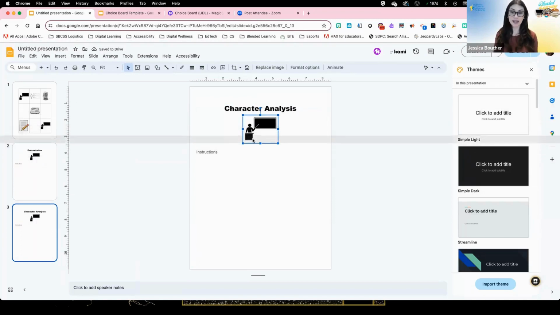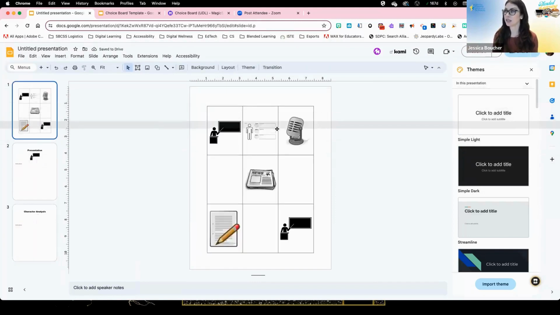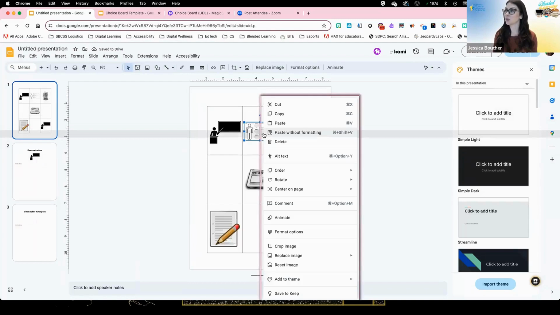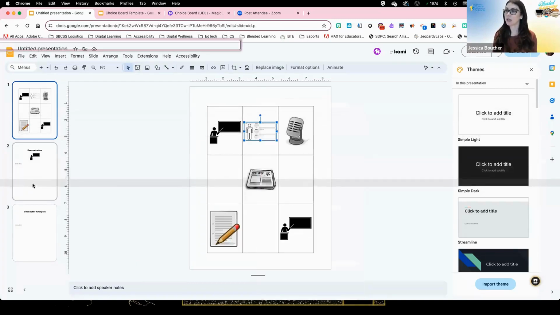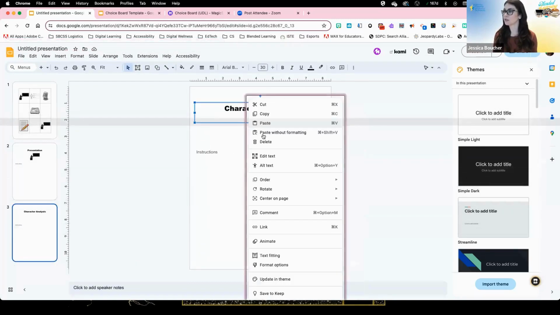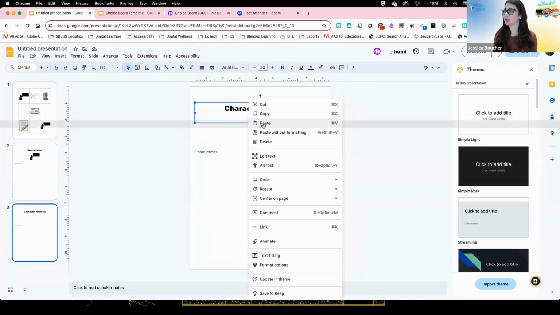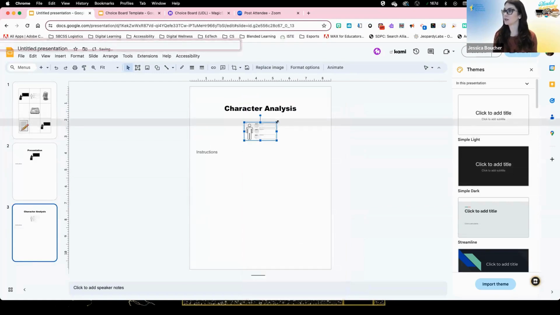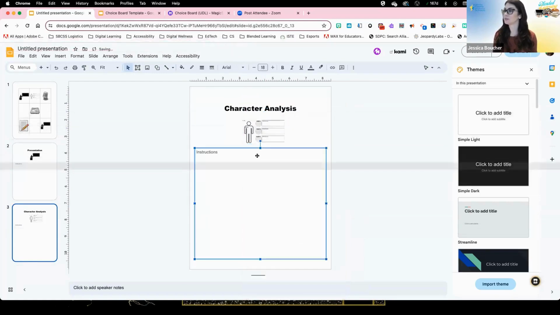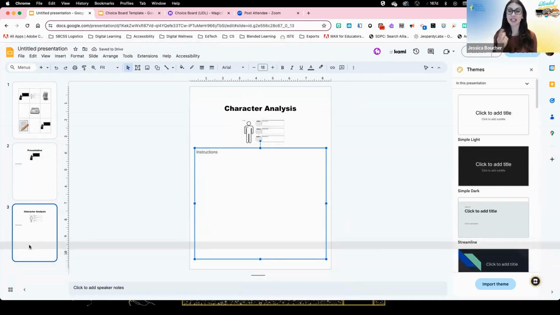Of course, this icon is no longer applicable because we've changed what the assignment is. So I'll go back to my choice board, right click, copy the correct icon for character analysis, right click, and paste that. I'm going to do the same thing for the podcast, for the article, and the summary.